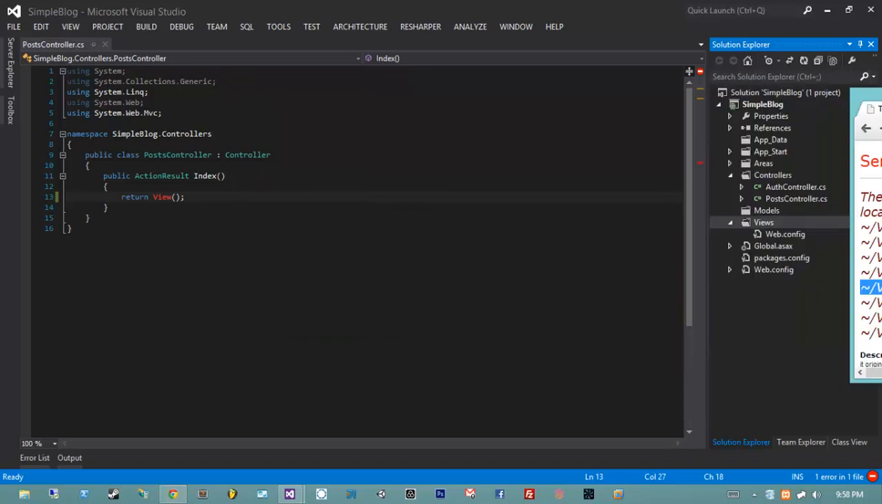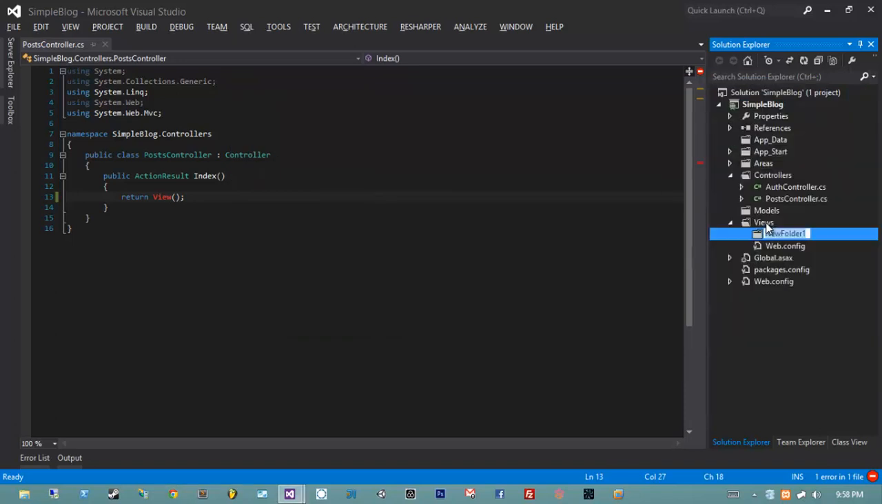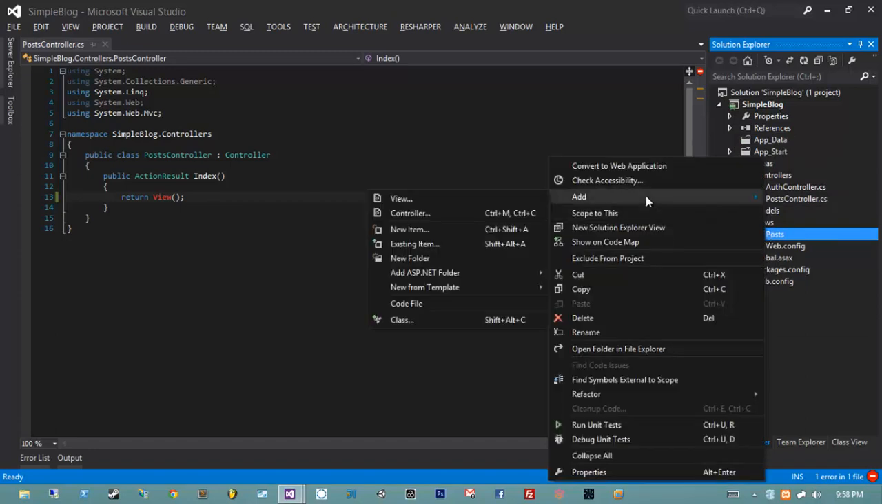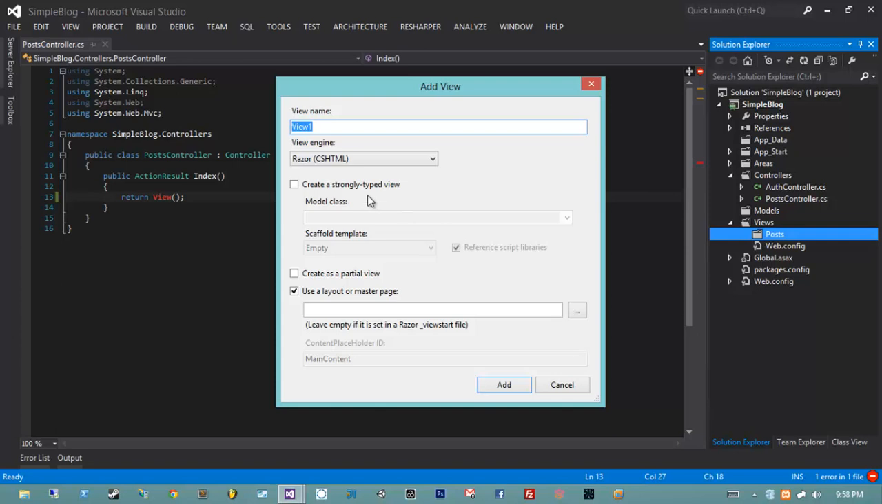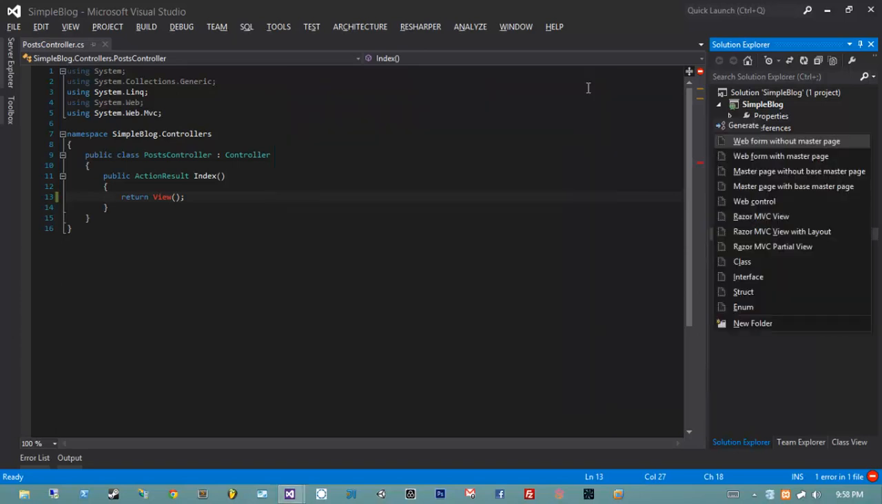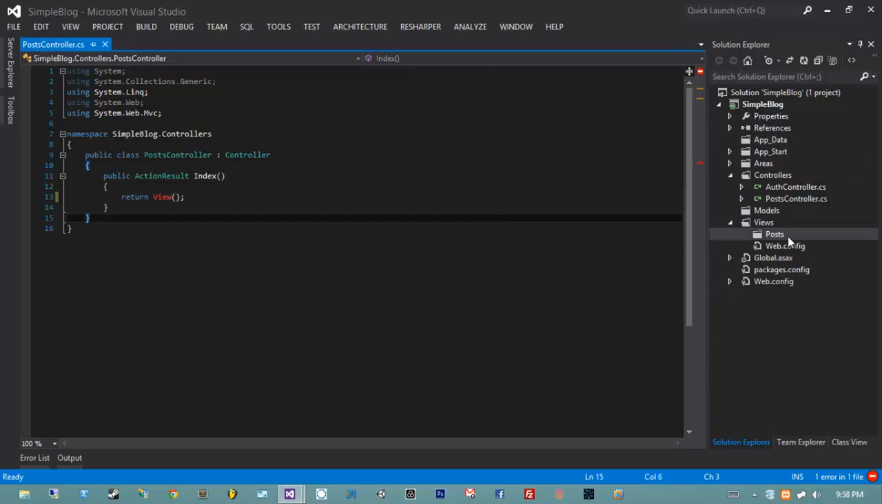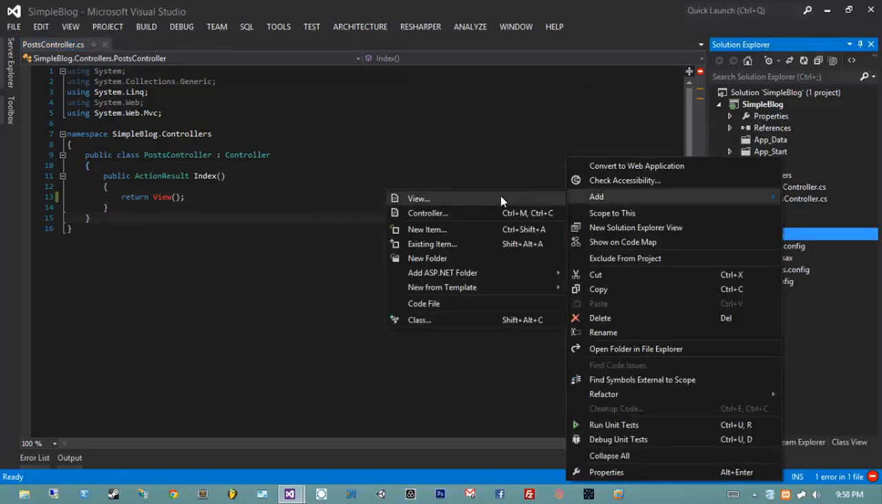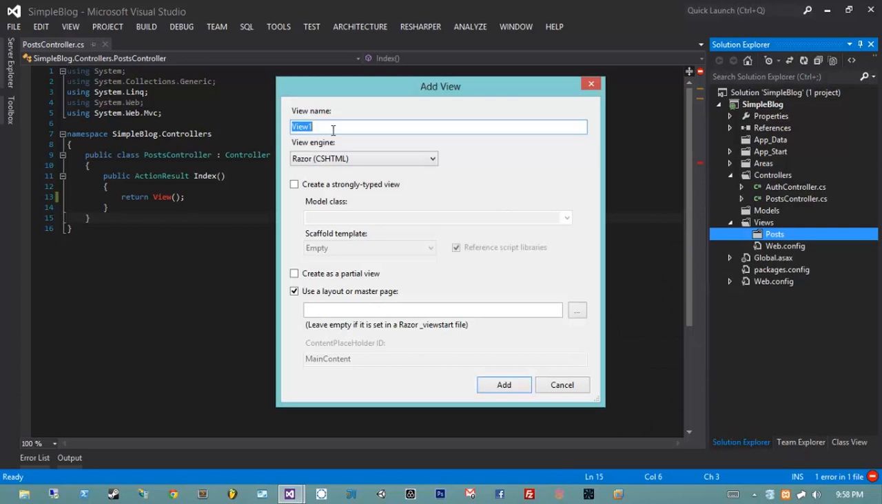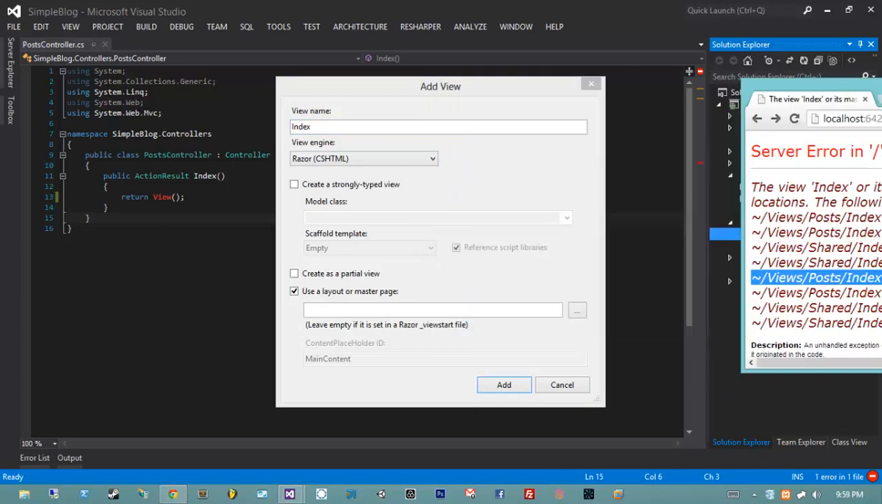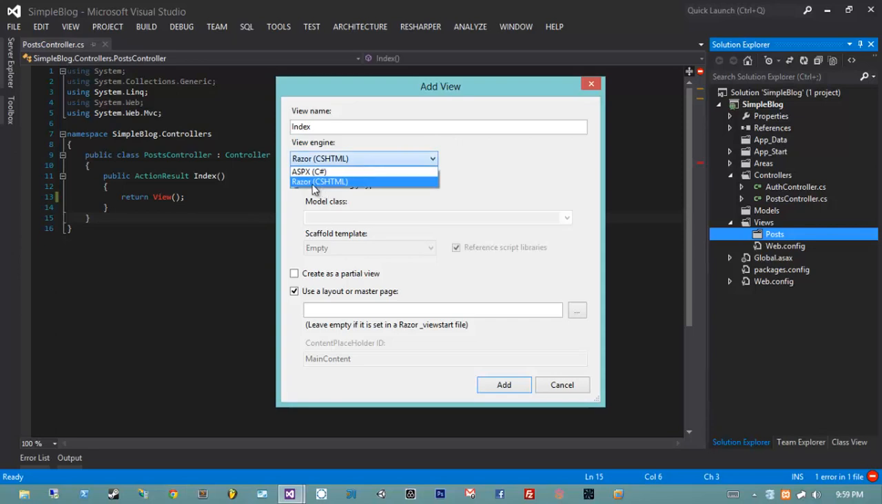Let's go ahead and do that. I'm going to go into Views. I'm going to create a new folder called Posts. Inside of Posts, I'm going to right-click, hit Add, and add a new view by right-clicking and hitting View. Alternatively, I could hit Control Insert to add a new view, which is added for me by ReSharper. I'm going to show the way to do it with Visual Studio first. Just right-click, New View. I'm going to call the view name Index because that's going to correspond to the file name. Remember, that's the file name we want this to show up as. We want to use Razor CSHTML.